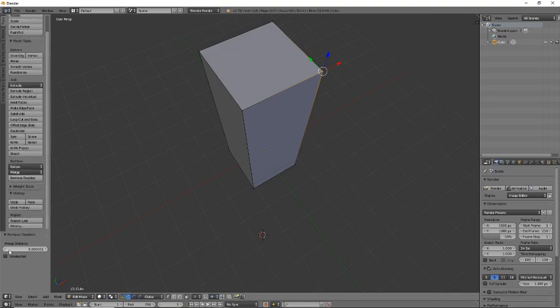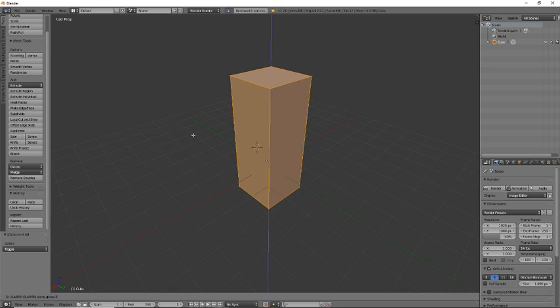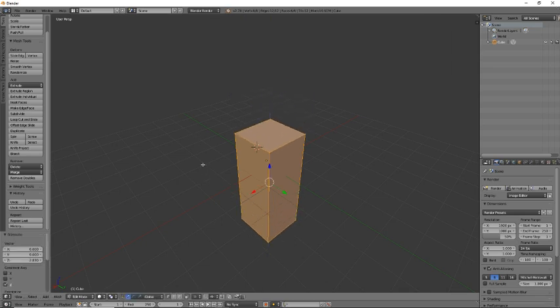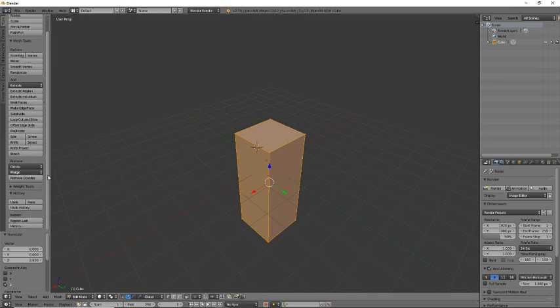But there are extremely niche cases where I have found the merge doubles tool useful in merging things that are a bit farther apart. So it's not super useful. There's no need to memorize it or anything, but just so you know it's there, it is something that you can utilize to make what you're trying to make.